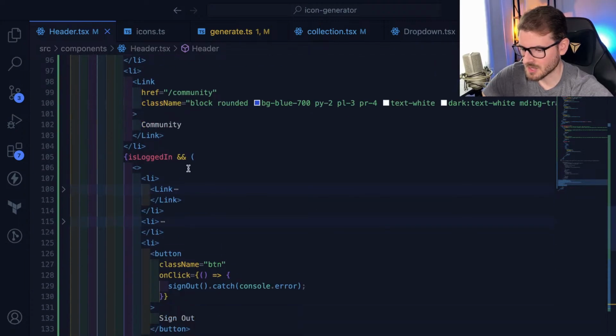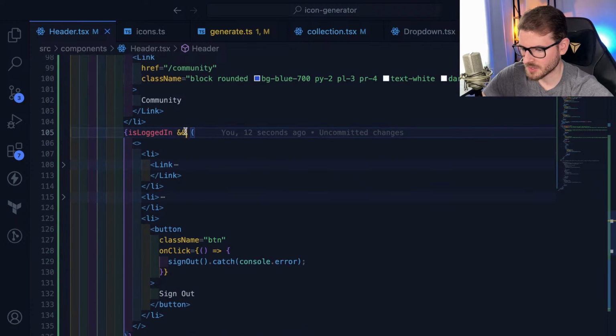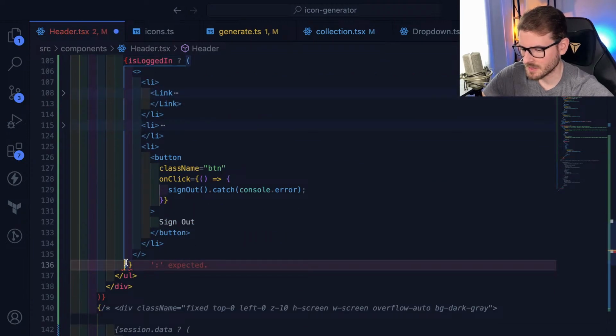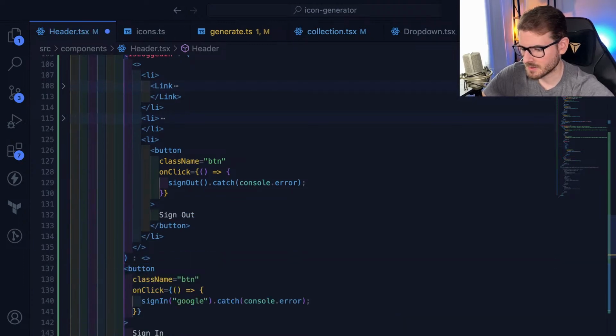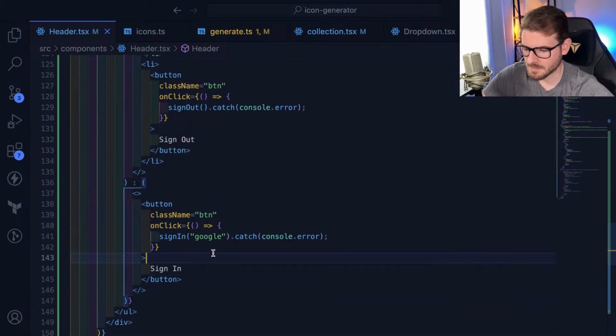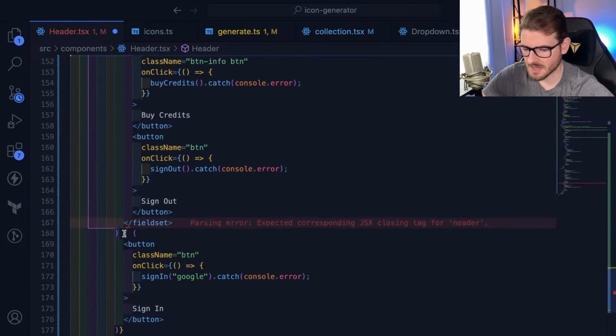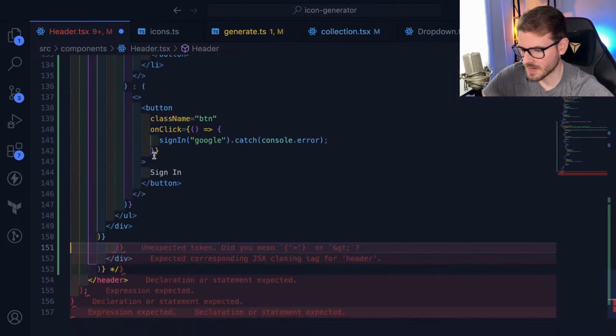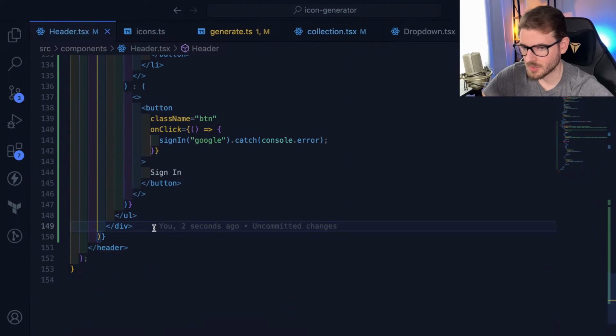All right, so we got an isLoggedIn. We should probably convert this to a ternary so I can have another fragment here that has a sign in button. All right, let's just delete all this stuff. Let's see the moment of truth. What do we got? How does the code look?